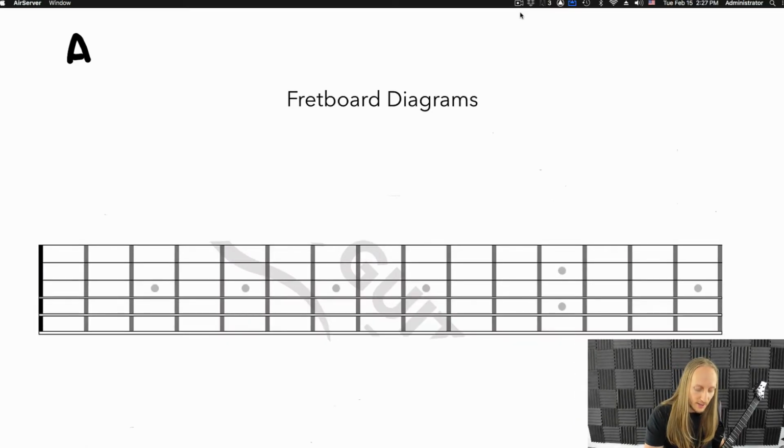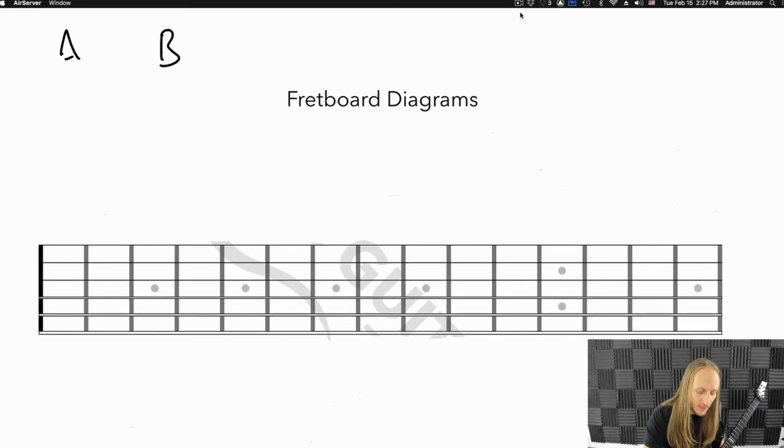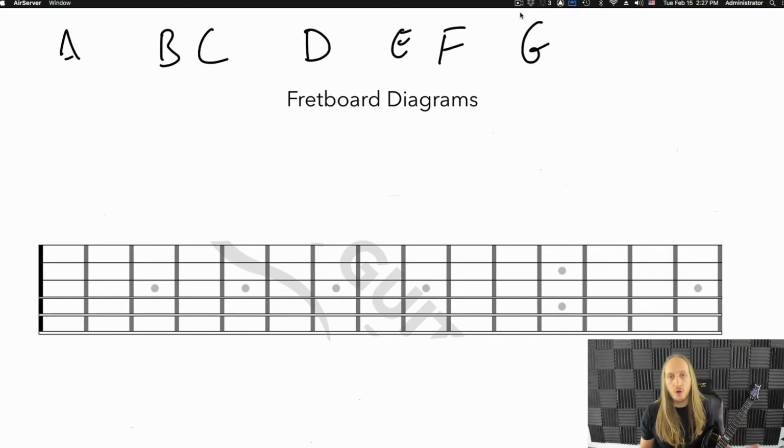It's very simple. A, B, C, D, E, F, G. We only go to G in the music alphabet. So it's A, B, C, D, E, F, G, A, B, C, D, E, F, G, A, B, C, D, E, F, G. You get it, all right? So that's going to be the one thing that I need you to know and learn in this video. We go to G and then it starts over.